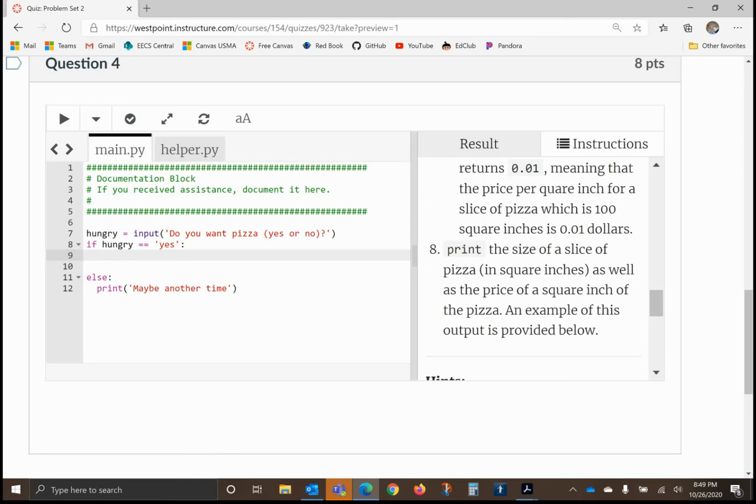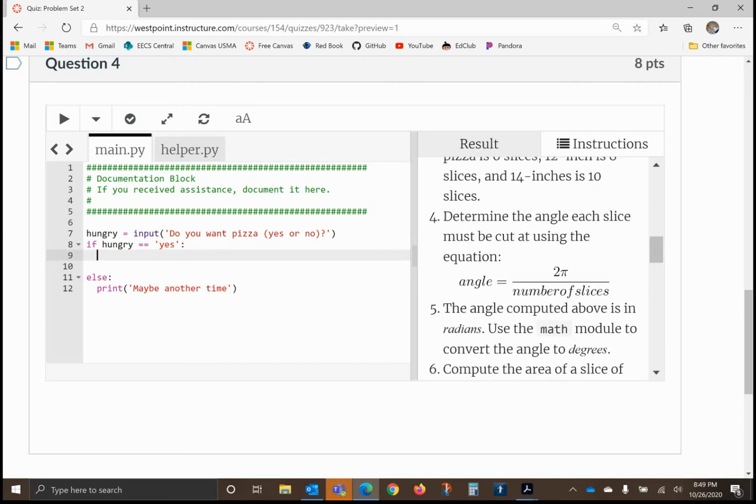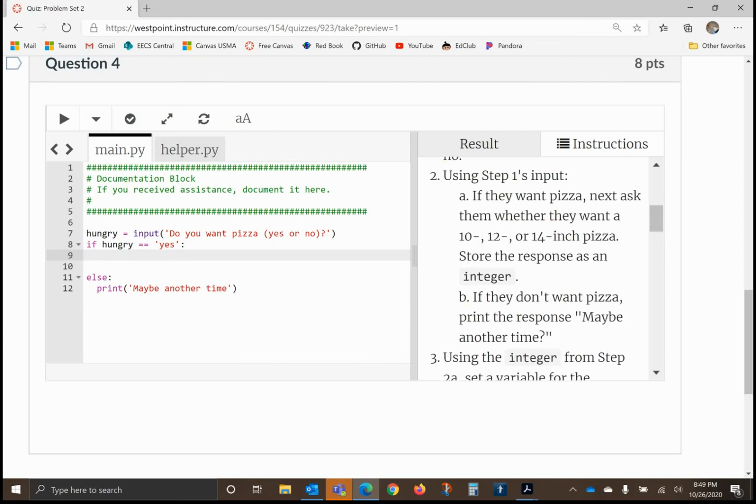But a lot of people have this if else, and then they wrote the rest of the problem down here. No, we don't want to do that. We want everything to be, if they want pizza, everything else is written right here. And I don't think I'm going to go through this whole thing. You did fairly well with the math. I might just talk about the helper function.